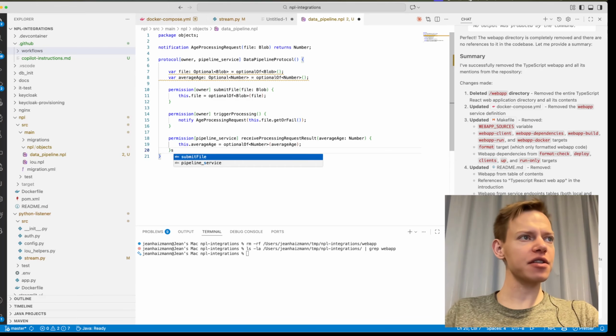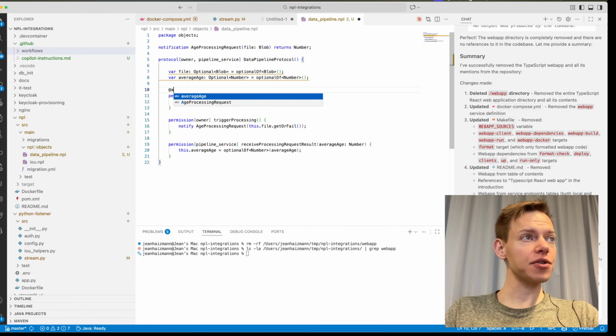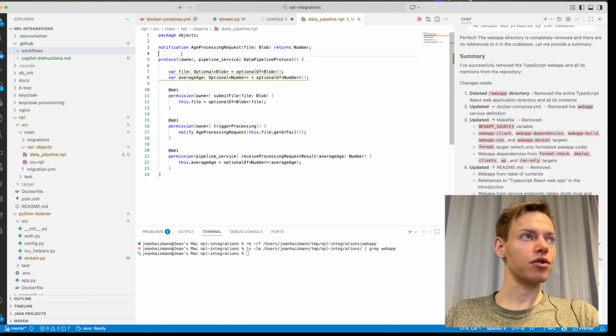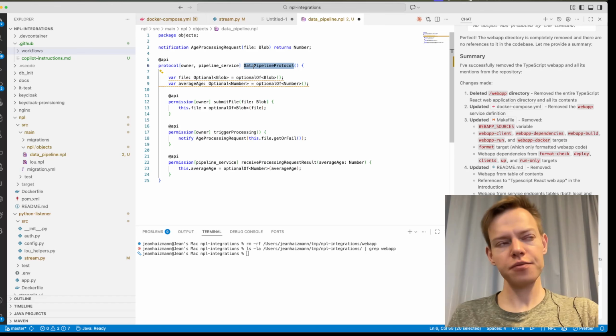So we have this going here in NPL. We have all the different elements. One thing I also need to do is annotate all of those permissions with our special keywords at API that allows us to go from the outside in to make sure that we can call those elements there. Same on the protocol there. I'm adding this one to be able to instantiate that process, to make that data pipeline protocol instance retrievable online.